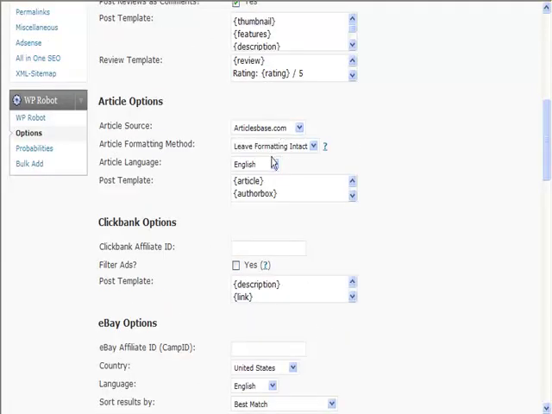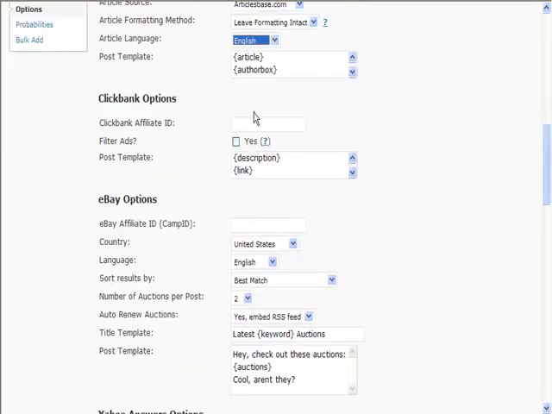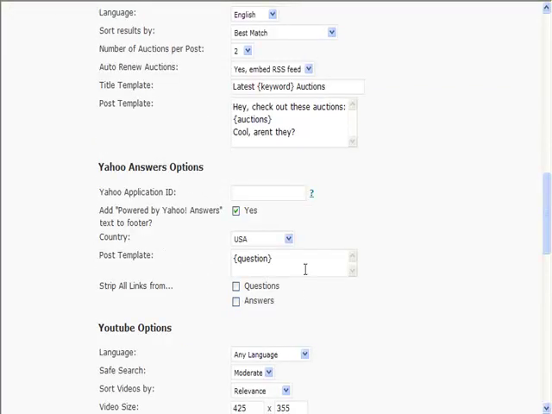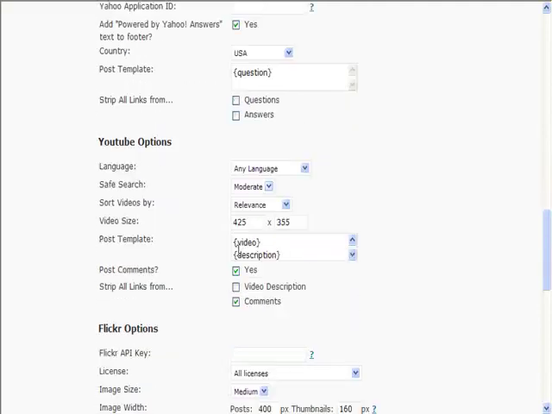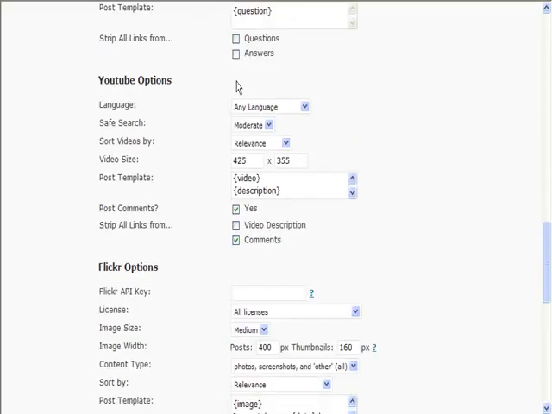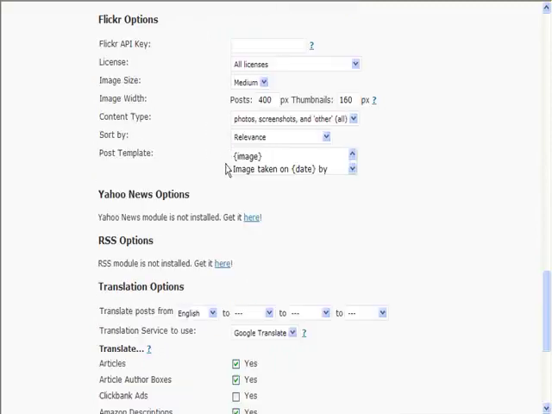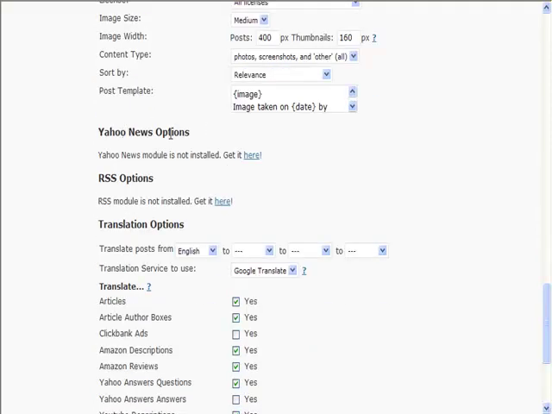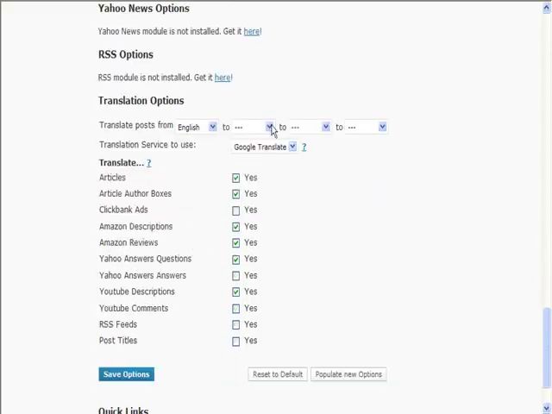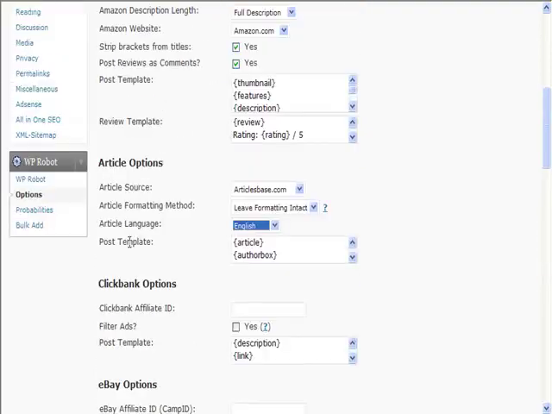Again, articles. You can choose to pull articles. You can leave the formatting intact, or you can replace it. Pick a language and so on. And again, ClickBank, you can pull things from ClickBank. These are all based on keywords. eBay, again. Yahoo Answers, you can pull things from Yahoo Answers. So that's very good. You can pull videos from YouTube. You can pull Flickr pictures. You can buy modules to pull Yahoo News and RSS, or you can translate. I don't recommend using any of the translation options, simply because you can get a plugin that will do a much, much better job and integrate nicer with your website. So those are all the options available to you.